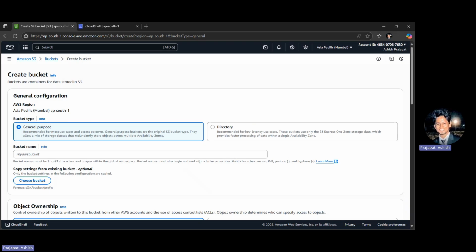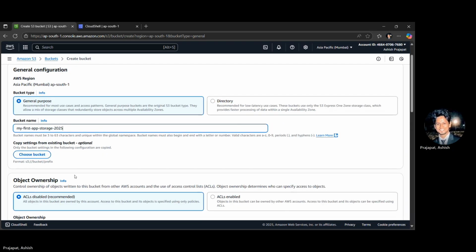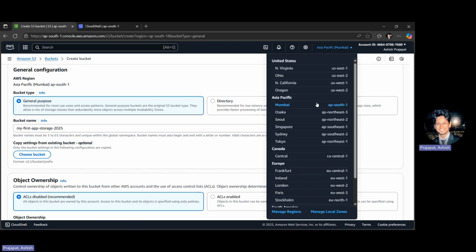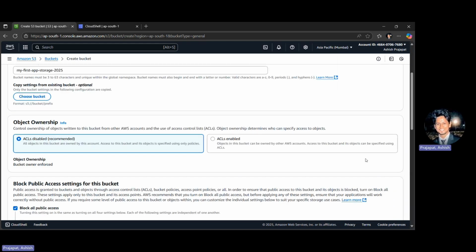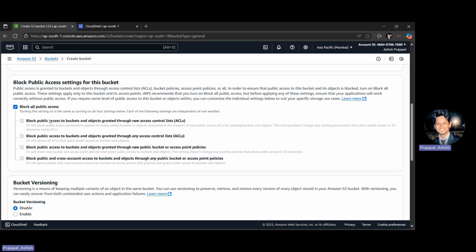I need to give my bucket a globally unique name. I will choose something like my first app storage 2025. I will select a region close to me for better performance. So my region is Mumbai, which is nearest to me. This is important. I will leave the block all public access enabled for now.